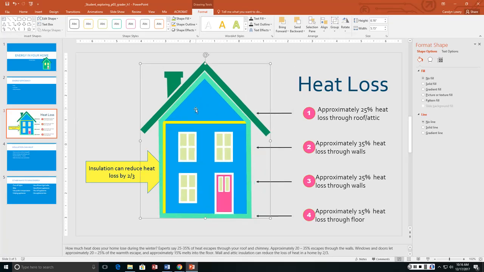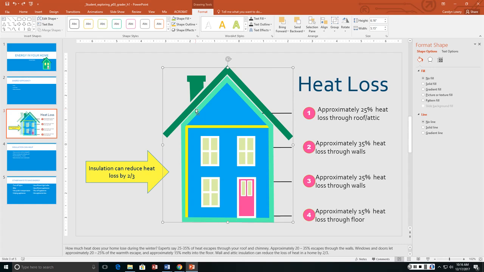And when I move it, I'll do Control Z. Now I need to send it to the back because my lines aren't showing. Okay, so align, actually send backwards, send to back. There we go. My arrows are now on the front again.